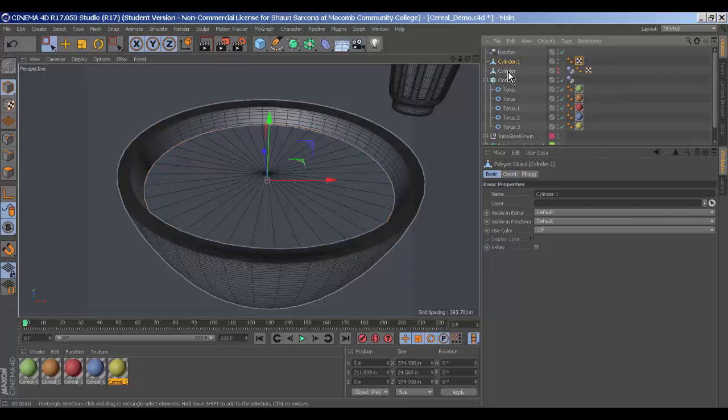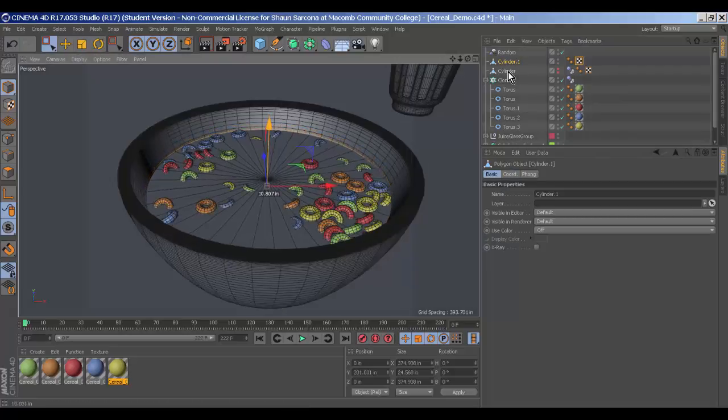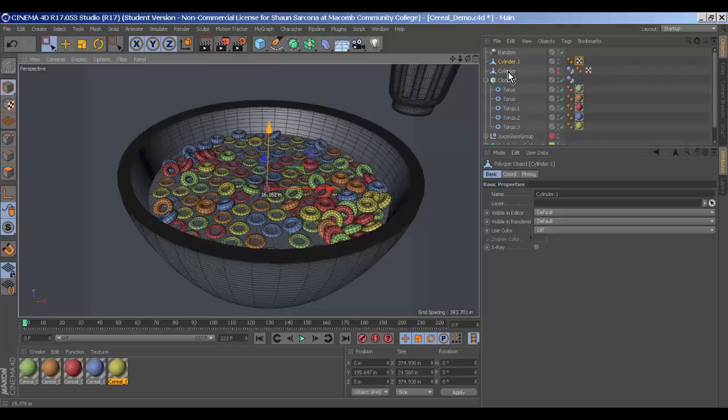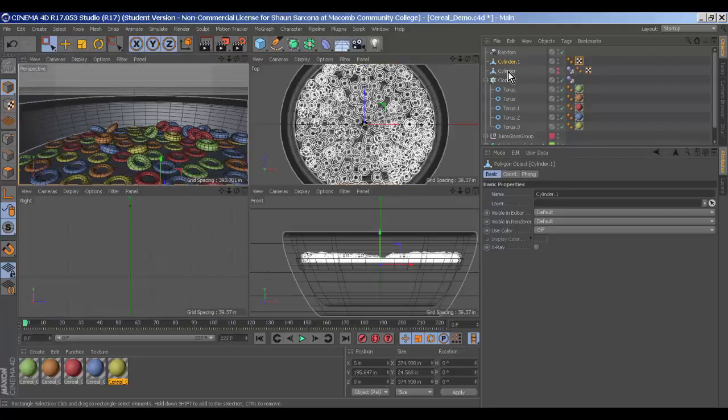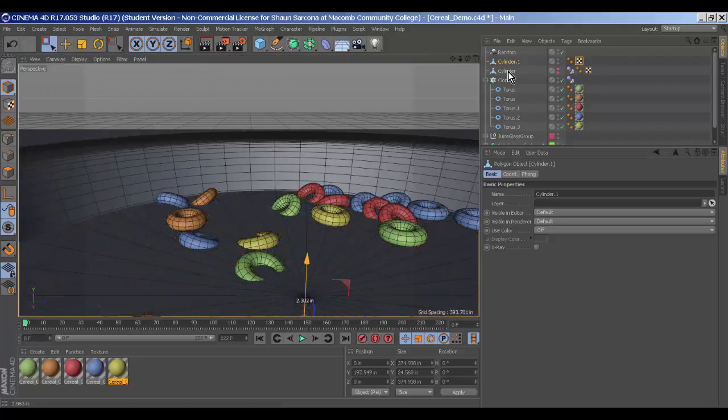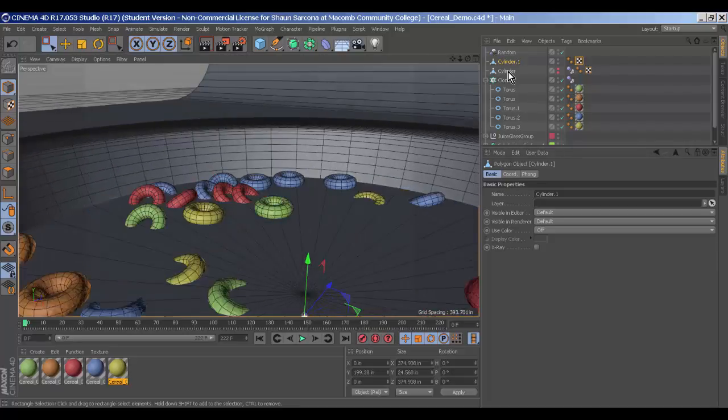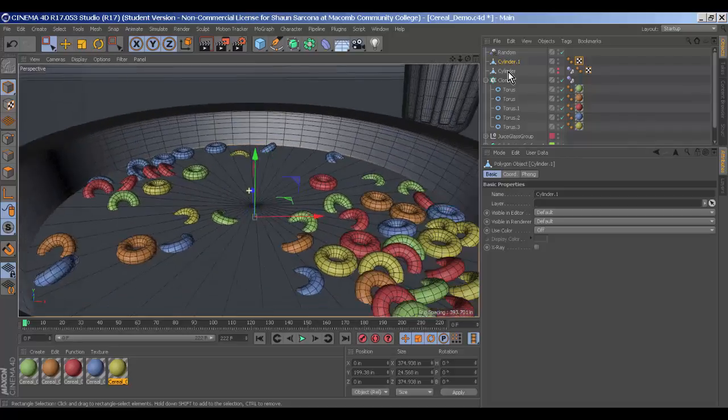And so now what I can do is just scoot this down. What I'm going to do is try to find a good level so that it looks like these things are actually in the milk. Okay, so something like that-ish. All right, so that looks pretty decent.